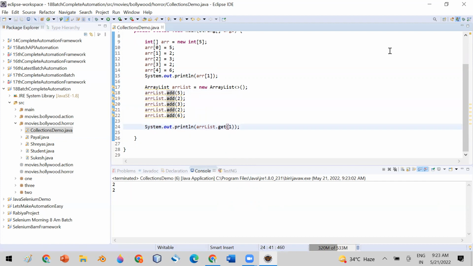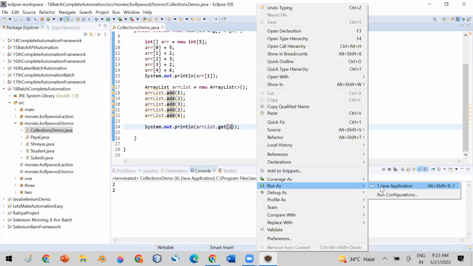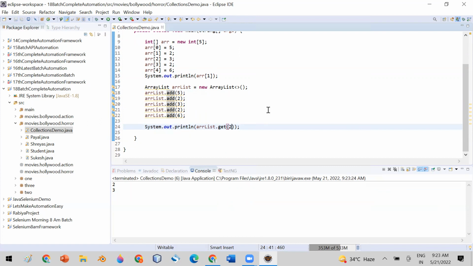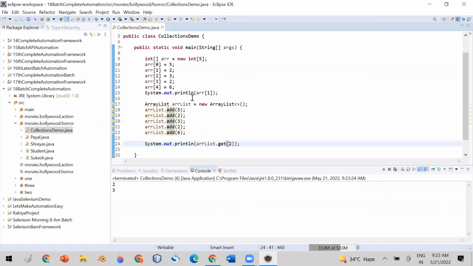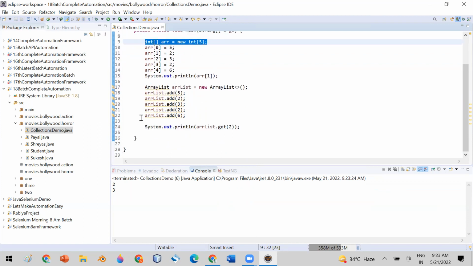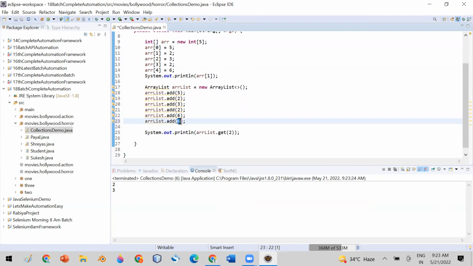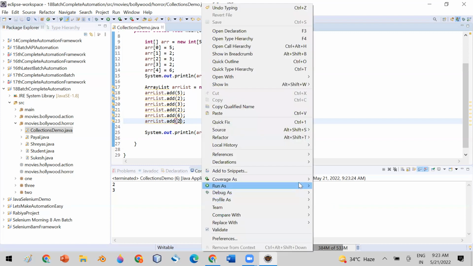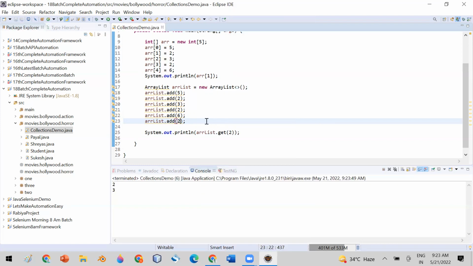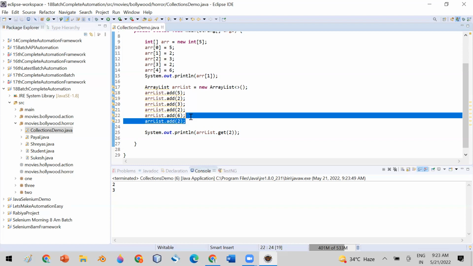You want to see, just see here, if I write 2, what is the output in this case? 3. So you can see the first difference: in the array, the size was static, so we can't store any value more than that. But in the ArrayList, we are free to do so. You want to see? Just copy and add one more element. No problem, it will add one more element. No error. Getting my point? Is it okay?